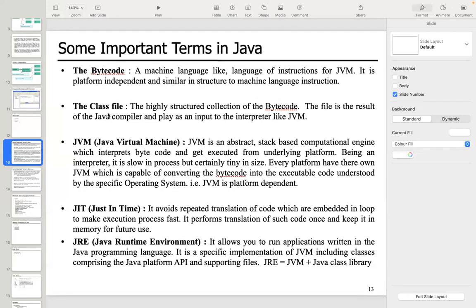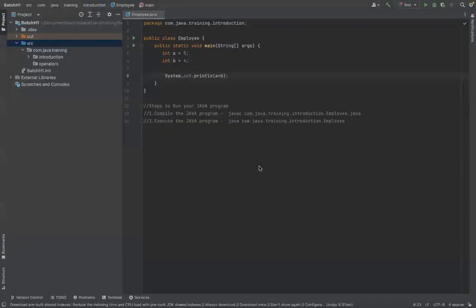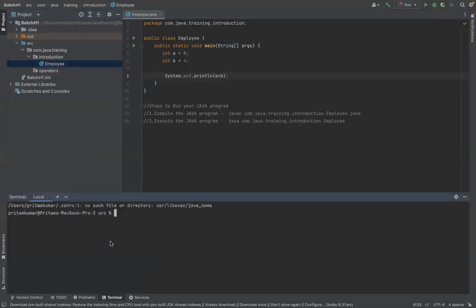So the next terminology is the class file. This class file is a structured collection of the bytecode. Let me open my editor, the IntelliJ editor. Yesterday we saw this Employee class, right? If I go to this location of src, and currently I am in com.java. I will tell you how I created this com.java.training and what exactly the structure is. But let me first show you the compilation process.